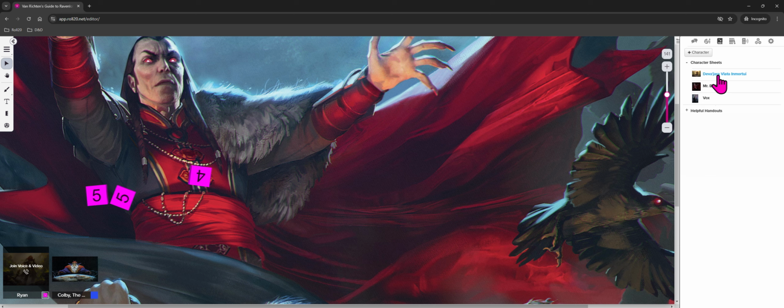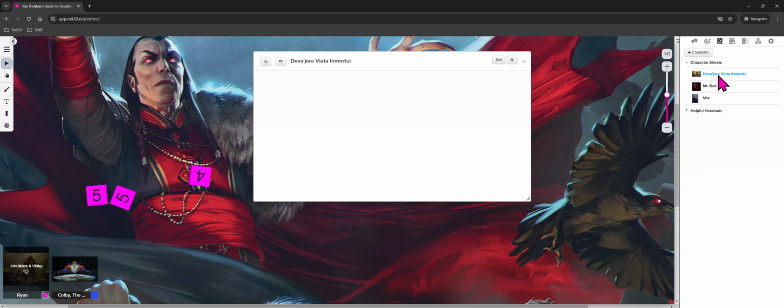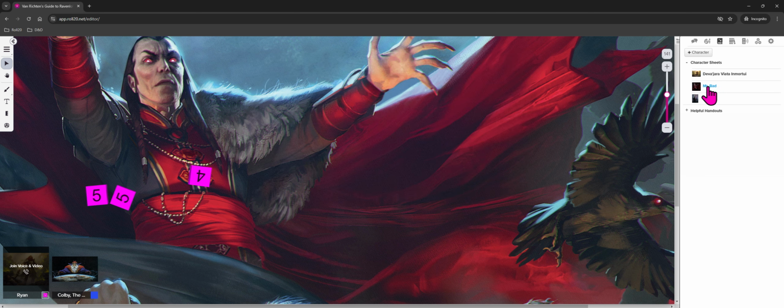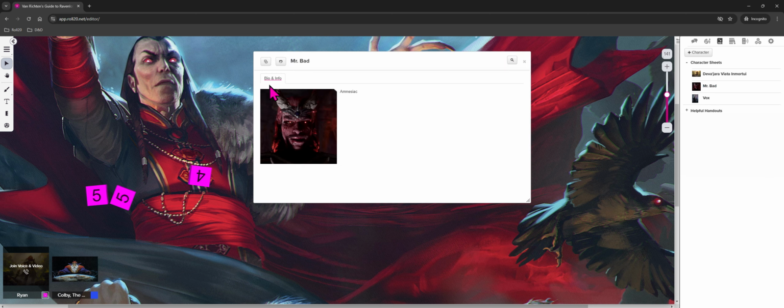Couple of differences. This is a character that I created, so I can see the full character sheet, okay? Mr. Bad is a character that a friend of mine created, and they're playing the game. All it will show me is bio and info. So here's his picture he's selected, and he's noted currently he's an amnesiac, okay?